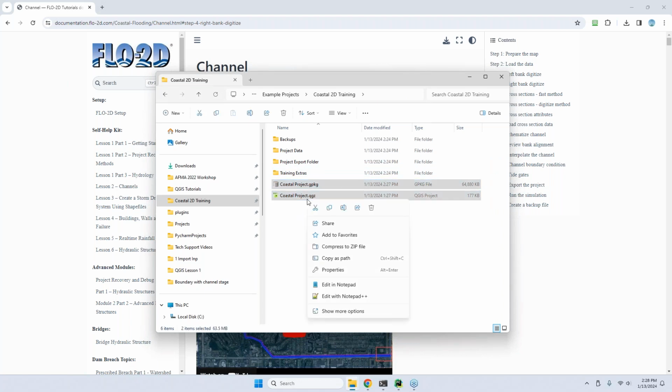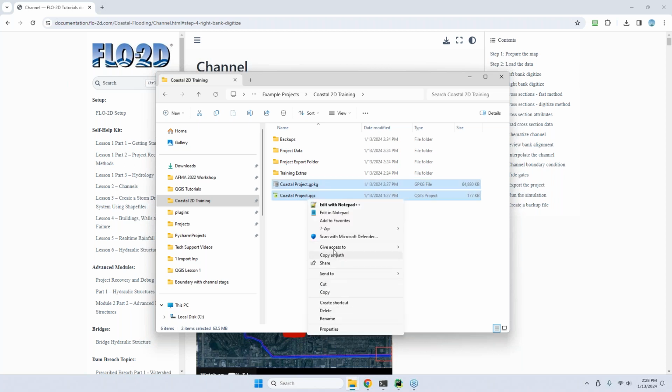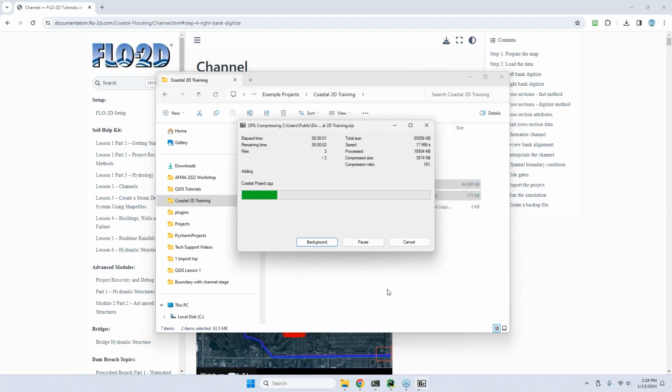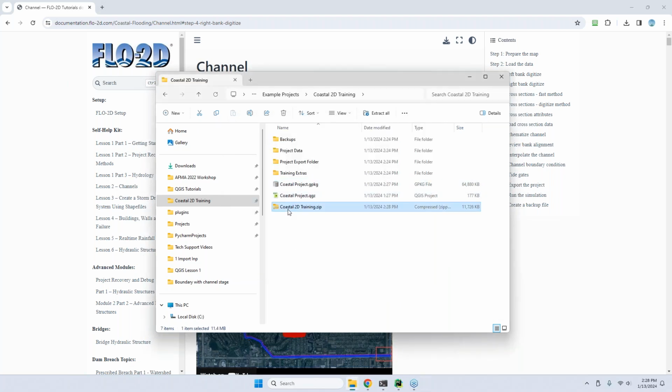I am going to right click and show more options, 7-zip. We want to compress this to Coastal 2D Training, but we want to rename this as, it's not channel complete, but let's see, channel lines complete, so that we have a backup of that. Then I can delete that, and let's pop that into the backup folder.